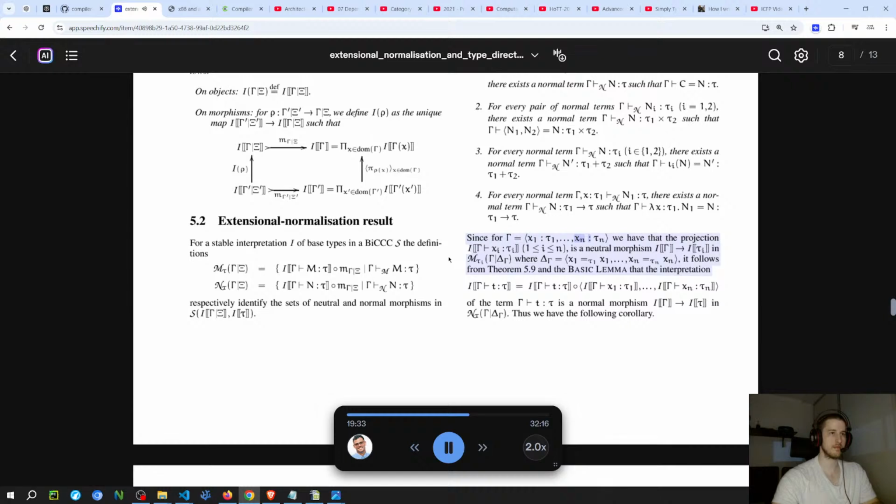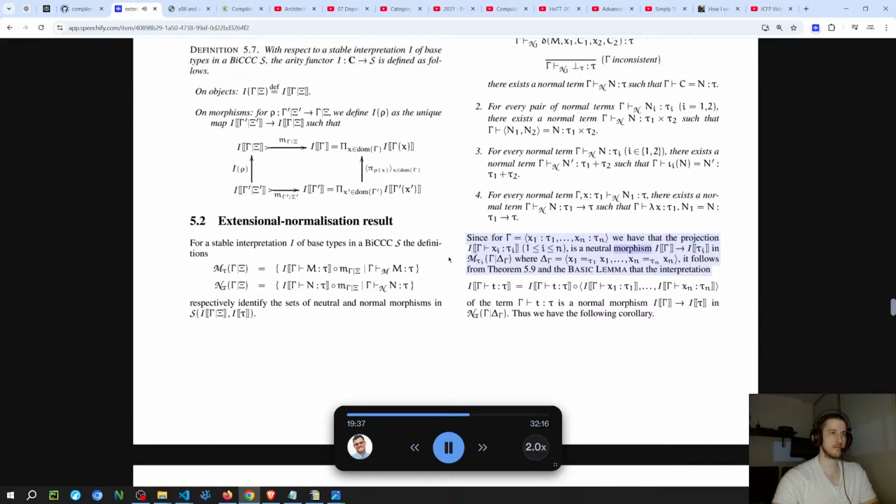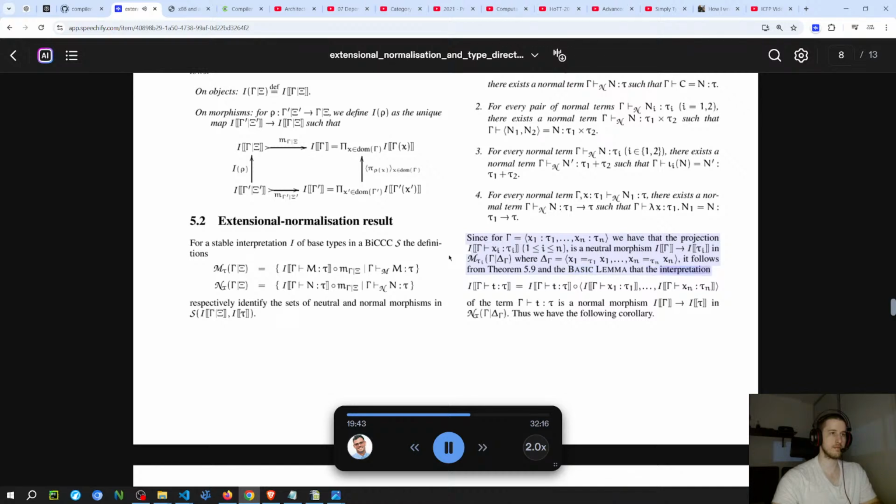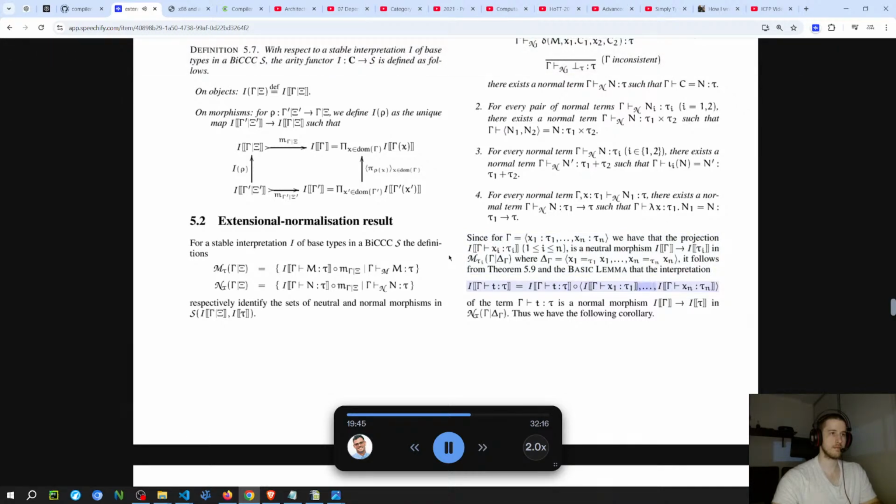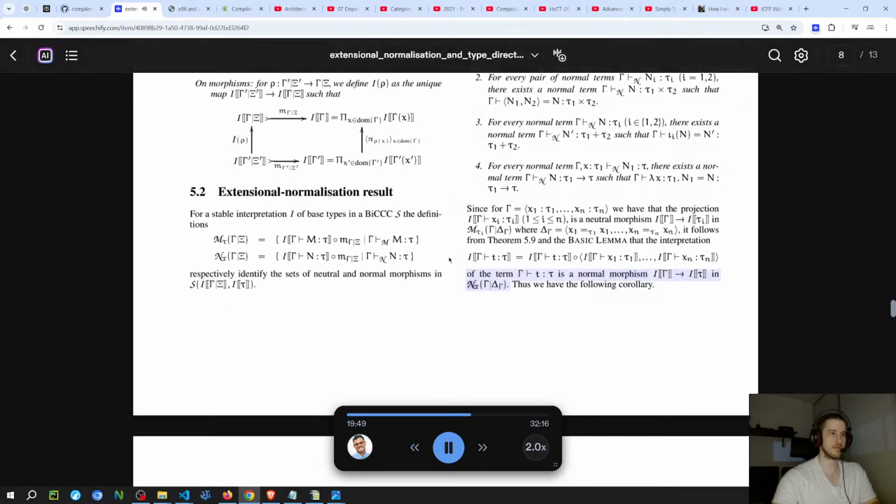Since we have x equal to x1 through xn, and t equal to t1 through tn, the projection x less than or equal to n is a neutral morphism in R, where R equals x1 through xn. It follows from Theorem 5.9 and the basic lemma that the interpretation of the term t is a normal morphism in R. Thus we have the following corollary.